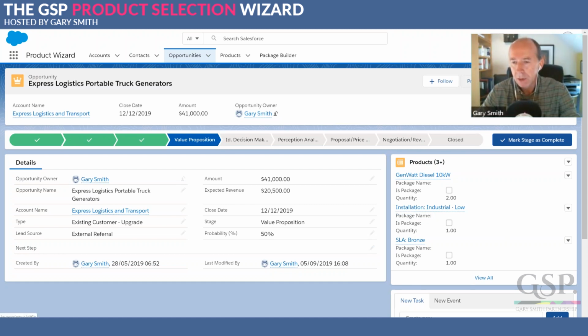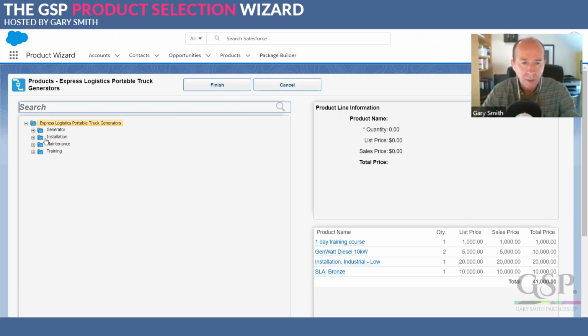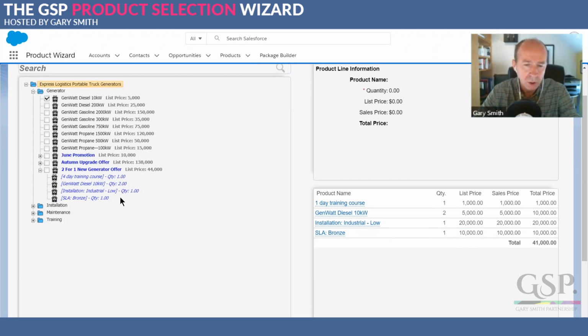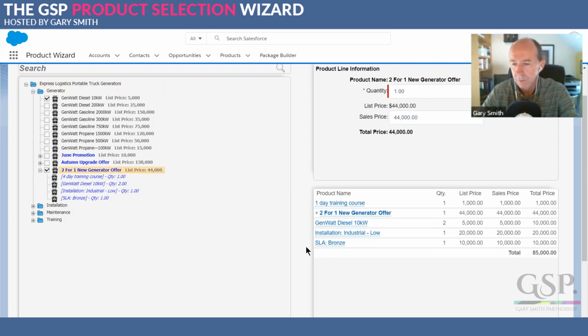Now, if I go back and reopen the product wizard, it preserves those products, preserves the selection of those products. Incidentally, you see here that some of these products are highlighted in a different color. That's because they are bundles, they are packages of products. So let's just have a look at one of those. I click that plus there, and you see these are the constituent parts, the component parts of that bundle. Let's go and add that bundle to the opportunity as well.